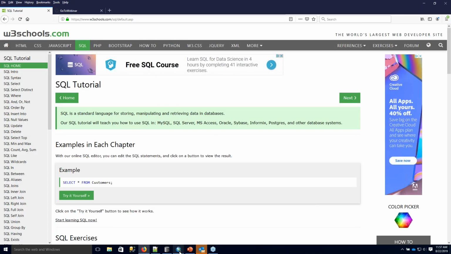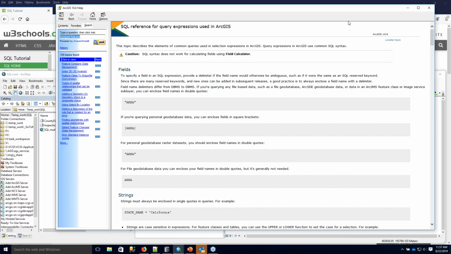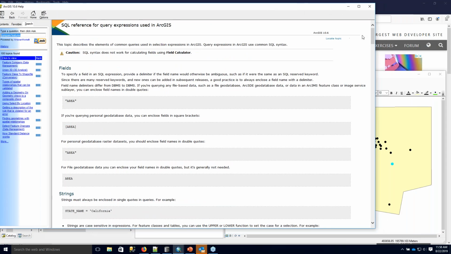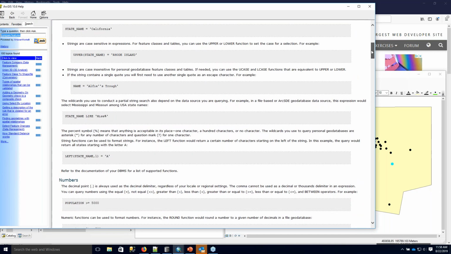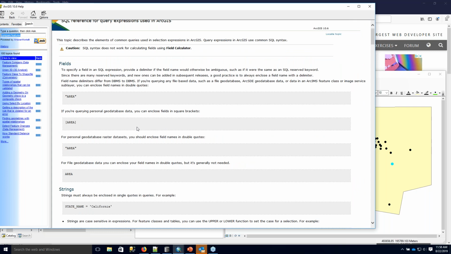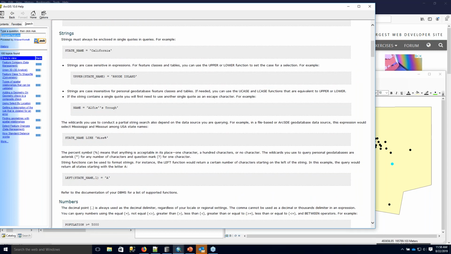And also the ArcGIS help system is really good on documentation for use of SQL. Not only do they get into SQL here, but they break it down by different database types. They show you how the syntax varies a little bit depending on the database that you're using.